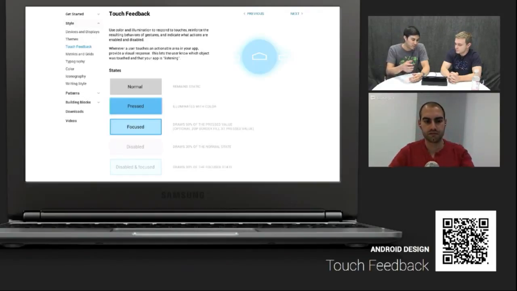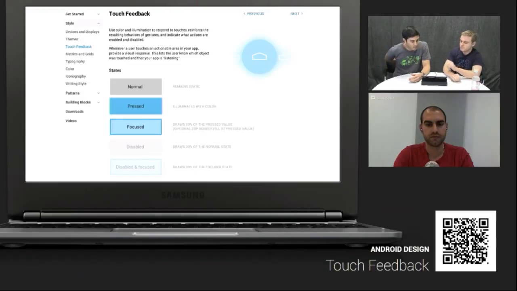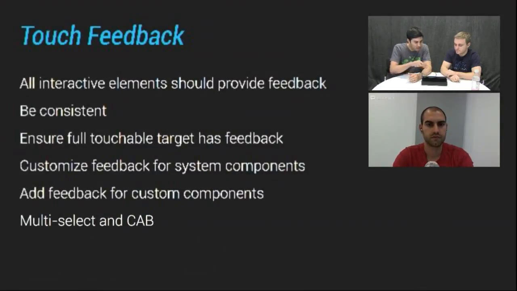And of course, the canonical source for information on touch feedback is the design site. So if you just go under style, there's a section called touch feedback. I'll cover this on the next page. There's a bunch of states here and some more information on recommendations of how you should style the different states for touch feedback. But we have some tips, I think, on the next screen.